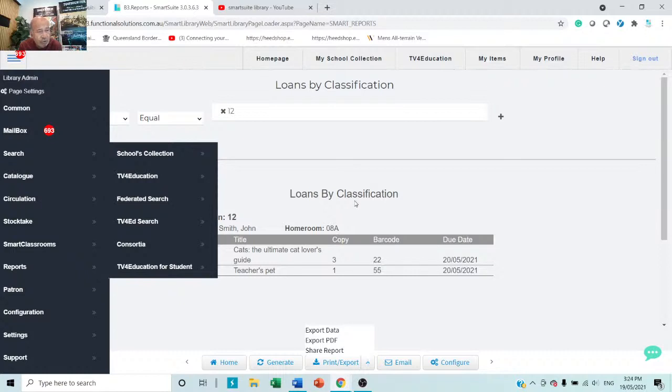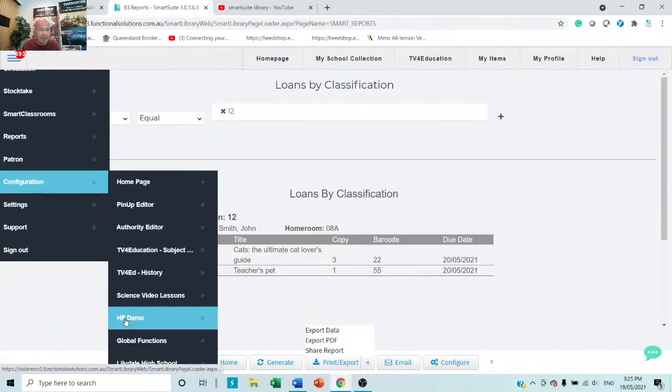Okay, so we've shown you how to set up your parameters and how to catalog and how to circulate and how to do overdues. But you say, oh, my authority files are a bit of a mess and I'd like to sort of tidy them up. Well, you can. Simple. Okay. Now you're getting advanced.